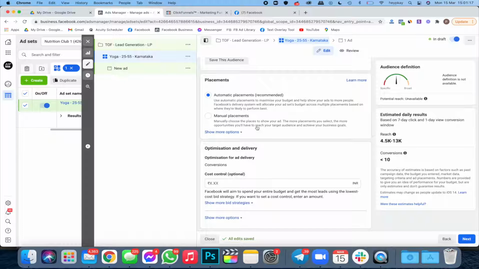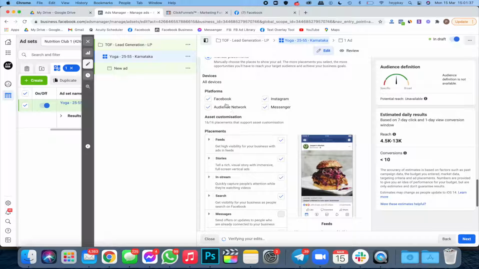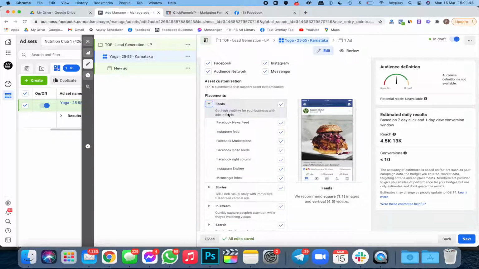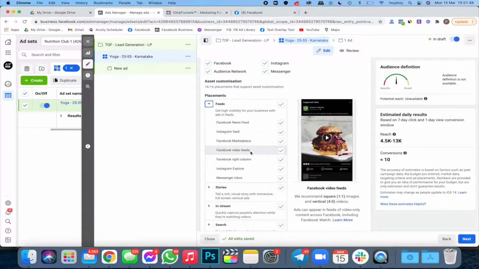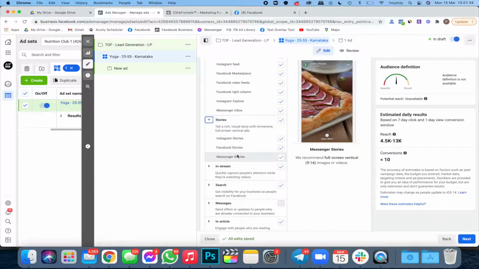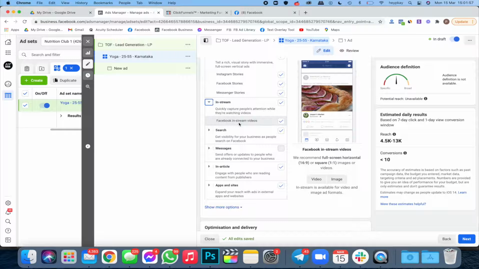All right, now moving forward, guys, there is this next option that we have, the placements. There are two options actually, automatic placements and manual placements. Placement is which platform and which location on that platform you want people to see the ad. So let me click on manual to show you what all options we have. The platforms are Facebook, Audience Network, Instagram and Messenger. And these are other different options that you get. So in feed you have Facebook feed, Instagram feed, Facebook Marketplace, video feed, right column, explore, inbox, stories, then Instagram stories, Facebook stories, Messenger stories, in-stream, that's Facebook in-stream video.